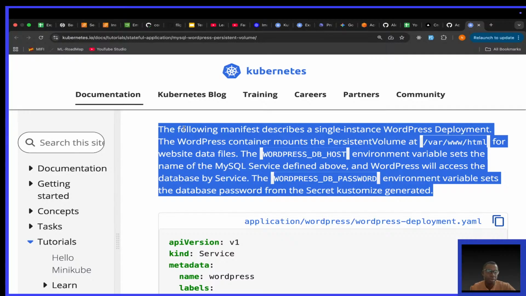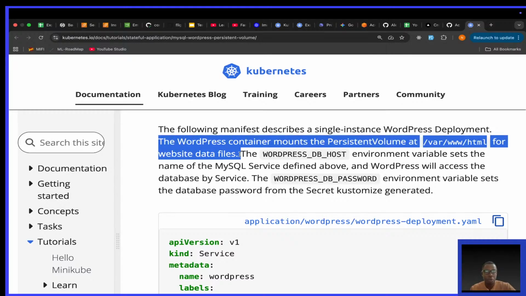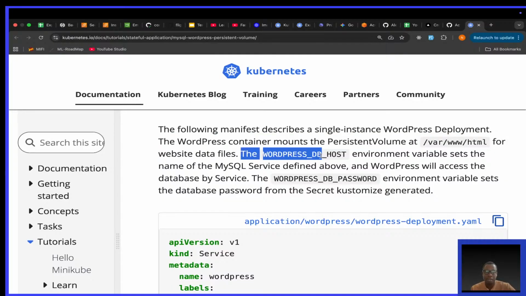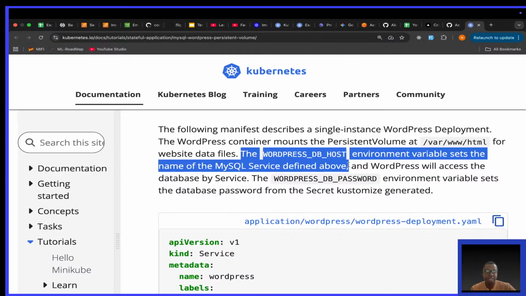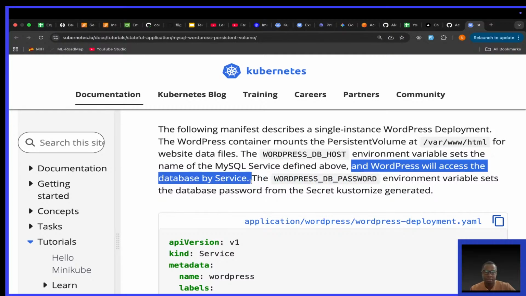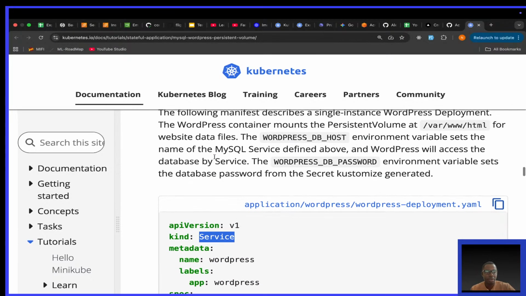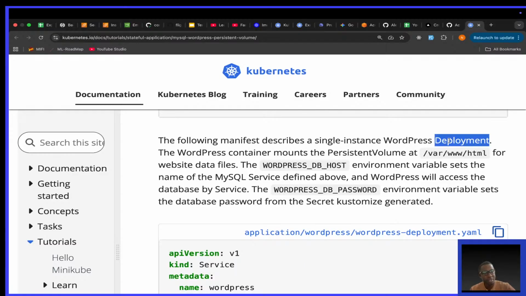instance WordPress deployment. Single instance, because we would have seen maybe replicas, but there's no field of replicas. So by default, it will be one replica. Then they're saying the WordPress container mounts the persistent volume at var www HTML for website data files. The WordPress DB host environment sets the name of the MySQL service defined above, and WordPress will access the database by service. When they say by service, they mean this. There's a deployment. Remember, there's a deployment.